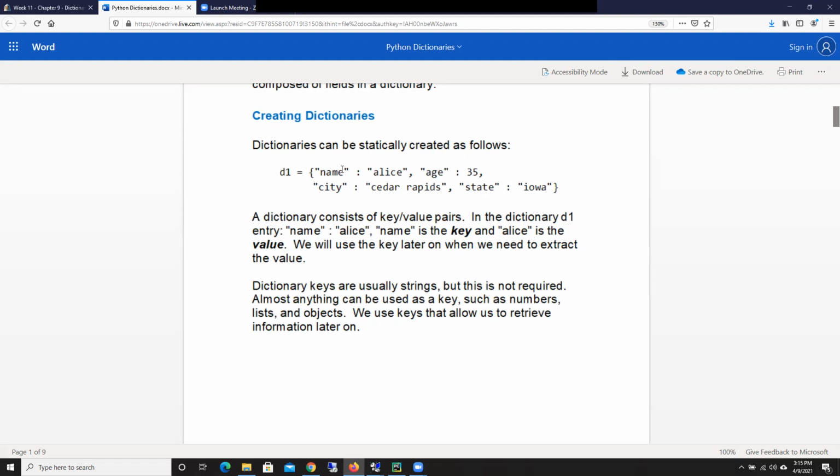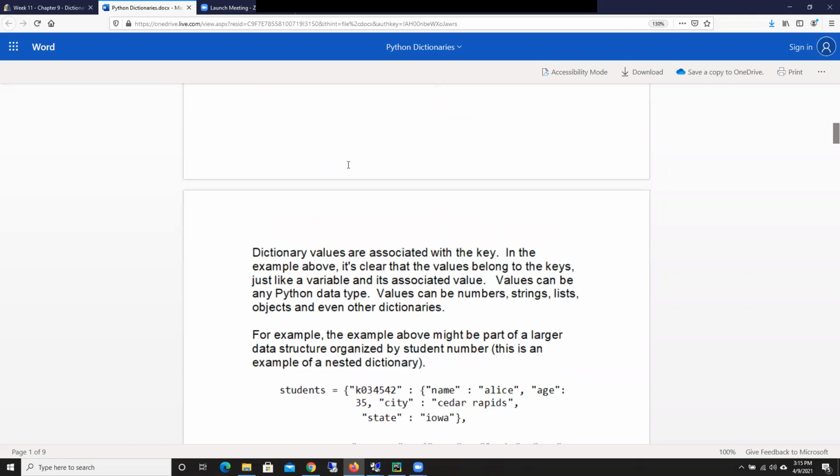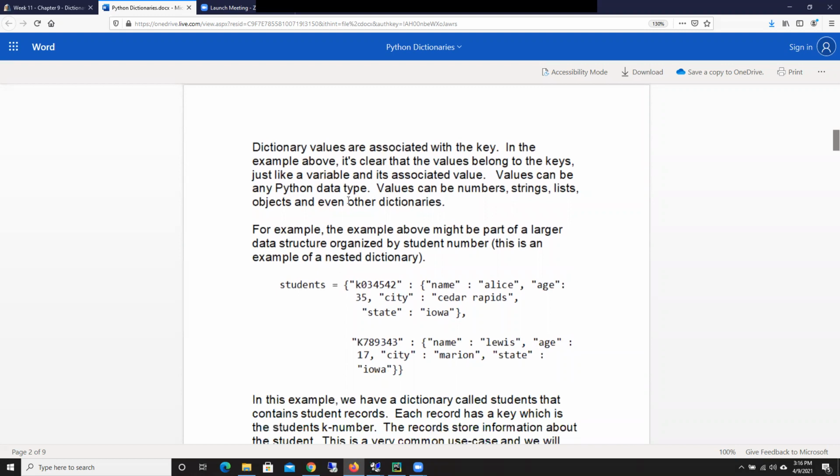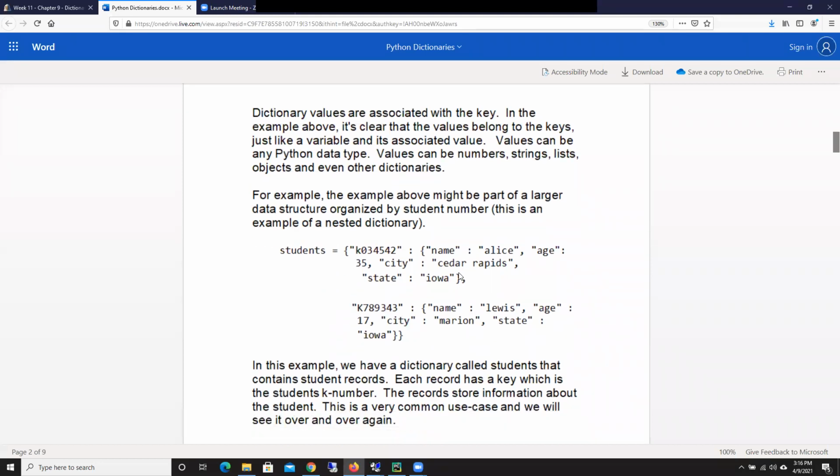So I think you can see from this dictionary here, this is a dictionary that stores information about an individual. Okay, the name, age, city, and state where they live. And you can add as many of these key value pairs to your dictionary as you want. So the value can be anything, you know, any kind of object in Python.